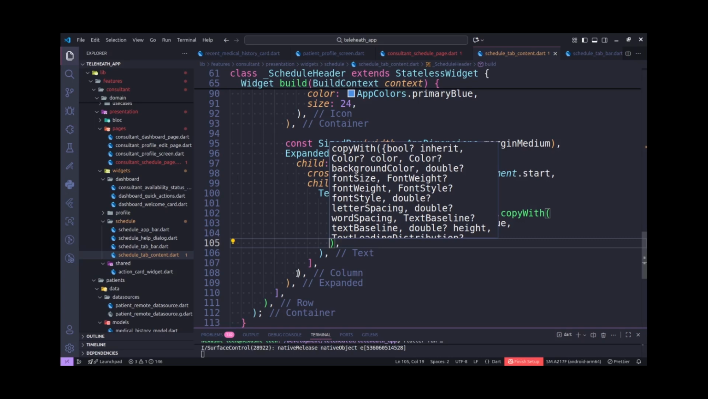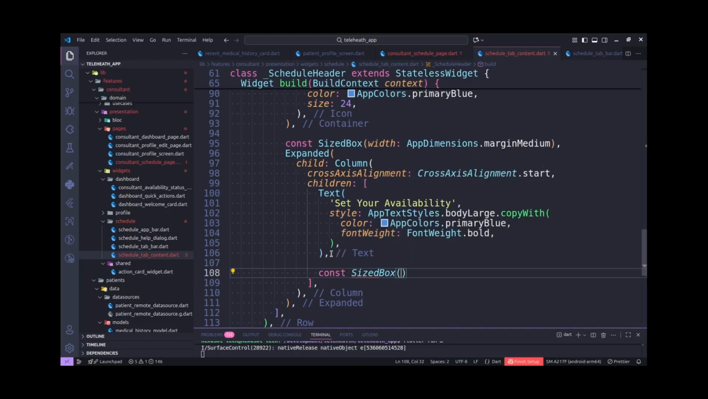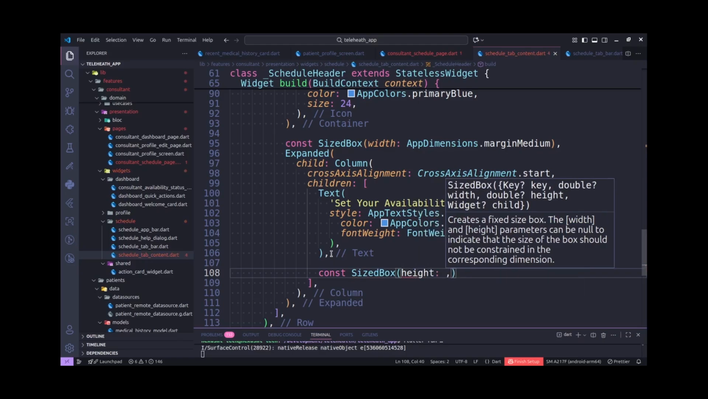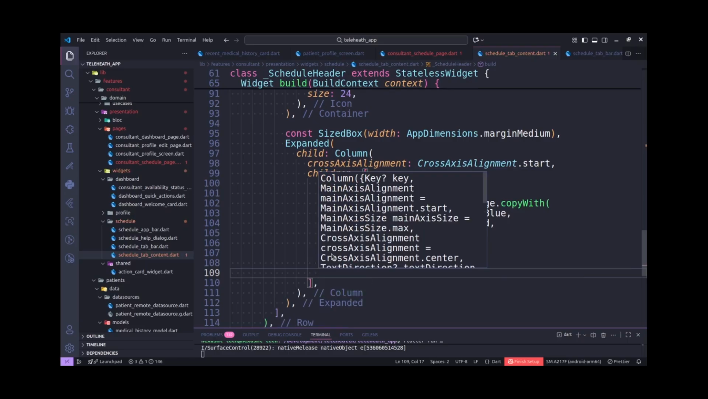Also now we had the gap between that text, so we're gonna copy this one. So we had that gap in between. After Set your availability, we're gonna say const SizedBox. So SizedBox, here we're gonna pass a height of what? We're gonna have a height of 4 like that. So then we need to have a comma. Then we're gonna paste it here.